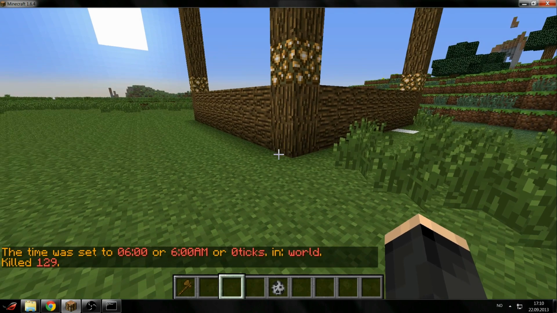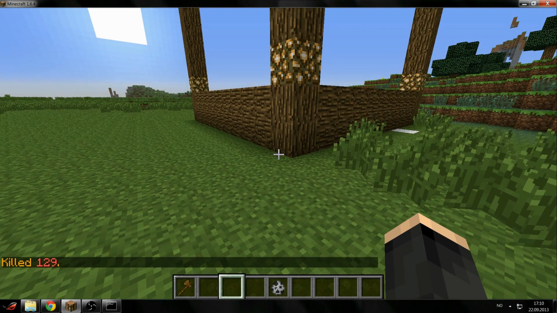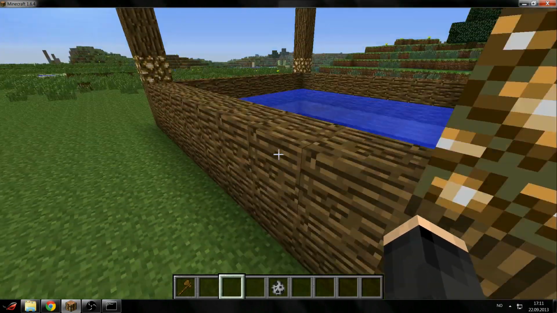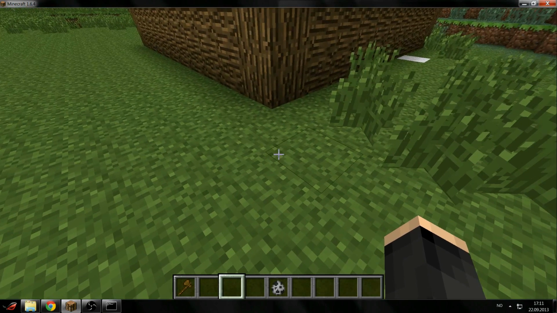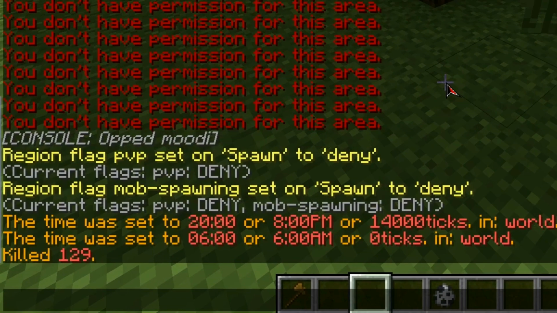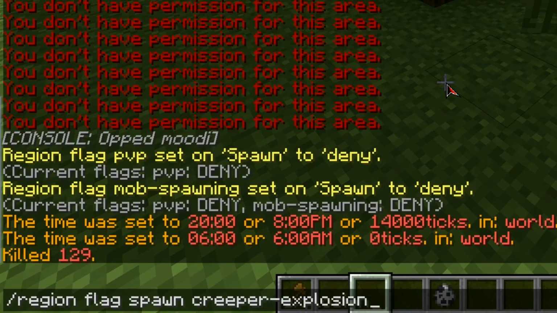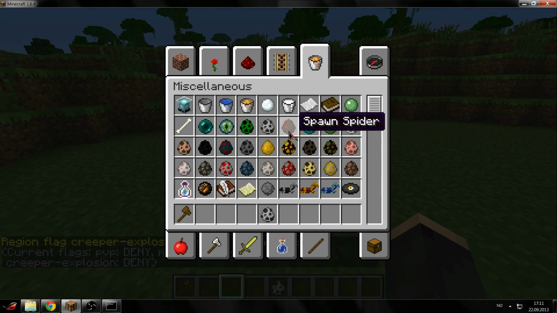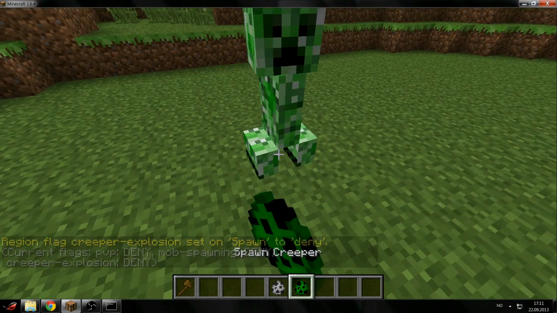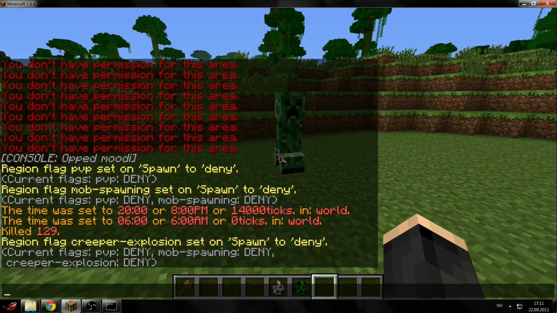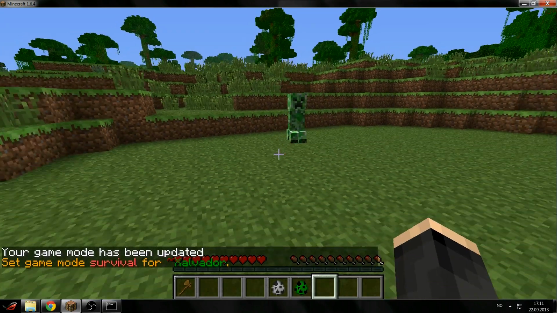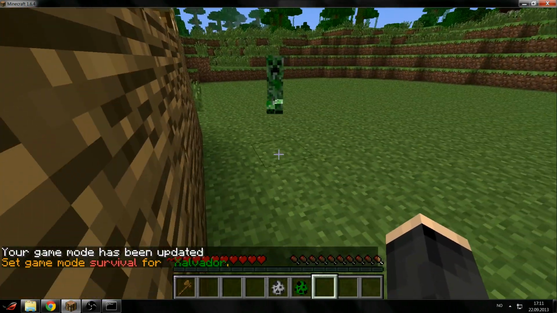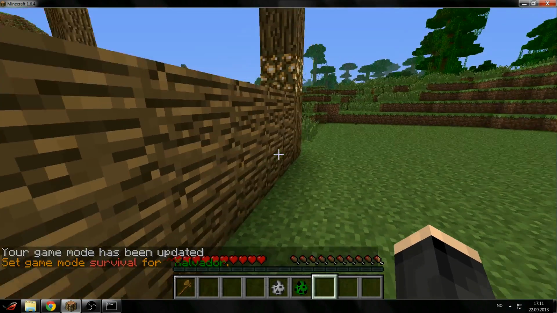Creeper explosion. If you want creeper explosions, you can skip this, but creepers are exploding and destroying this. So to make it deny, you write region flag spawn creeper-explosion deny. Okay, creeper explosion is now denied. So what I want to show you now: let's find a creeper. Okay, come creeper. It's in our square right now. Okay, nice.